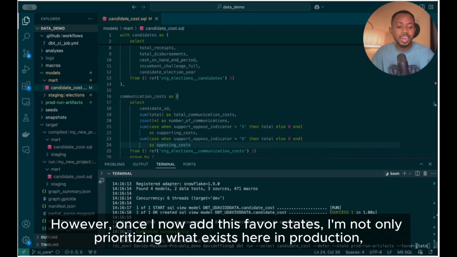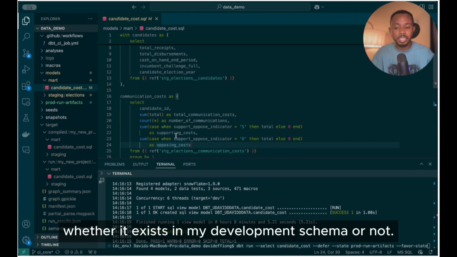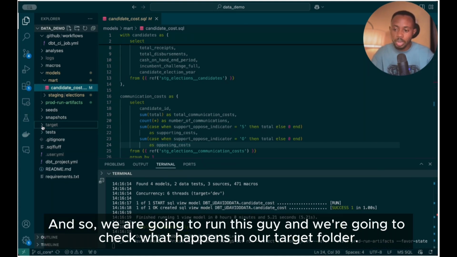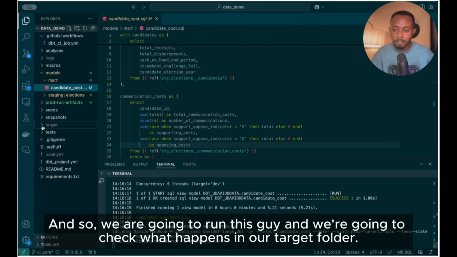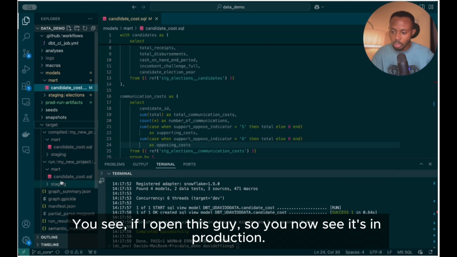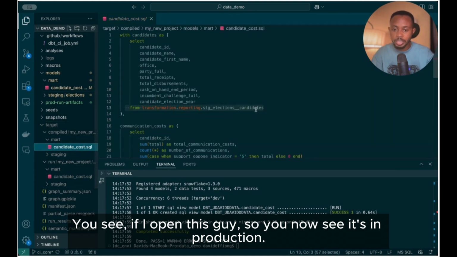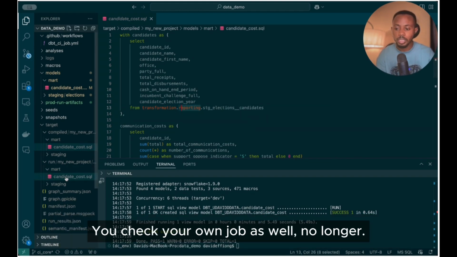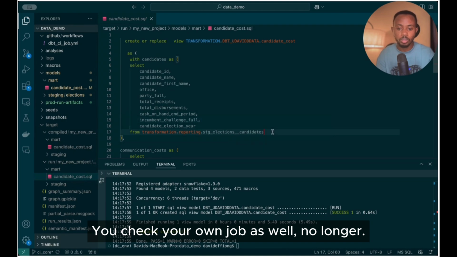That's how the defer flag works. However, once I now add this favor state, I'm telling it to prioritize what exists here in production, whether it exists in my development schema or not. And so we're going to run this guy and we're going to check what happens in our target folder. If I open this guy, you now see it's in production. Transformation.reporting, no longer is it on my schema anymore, right? If you check the run job as well, no longer.